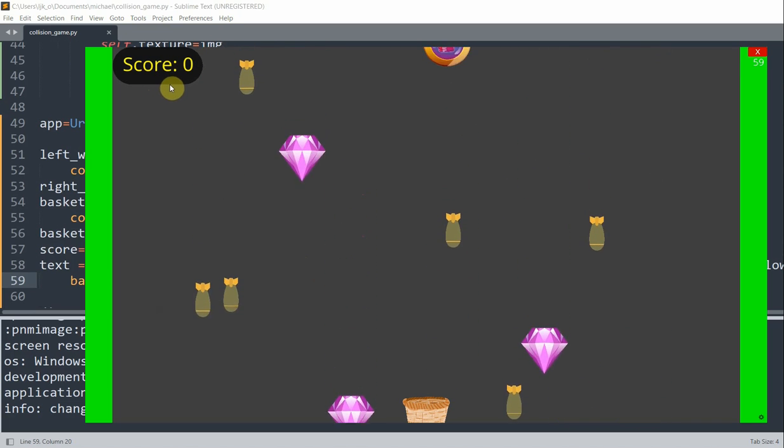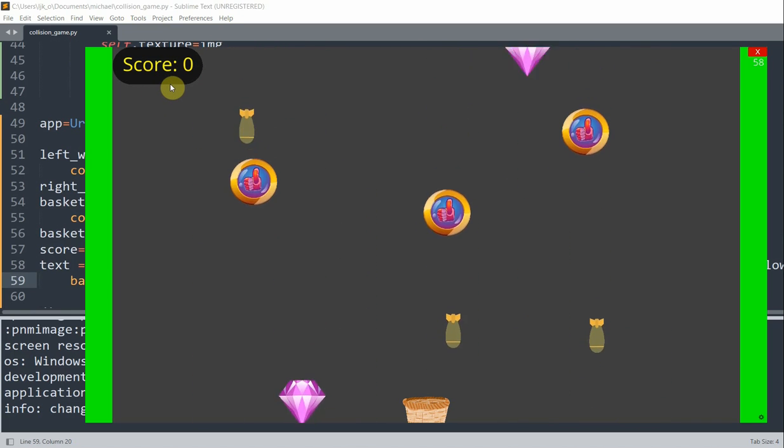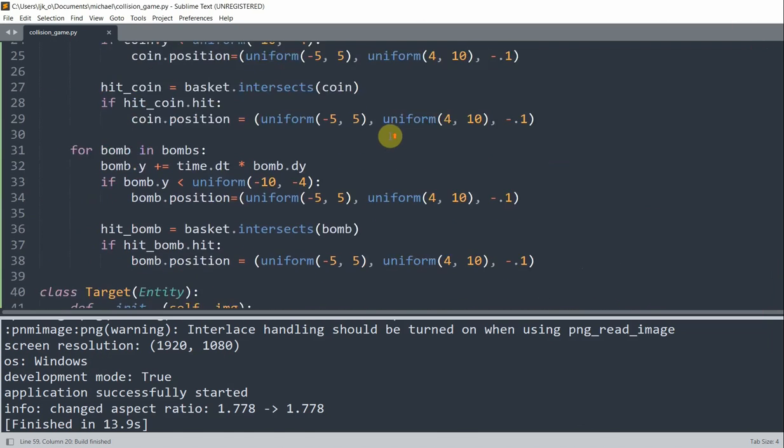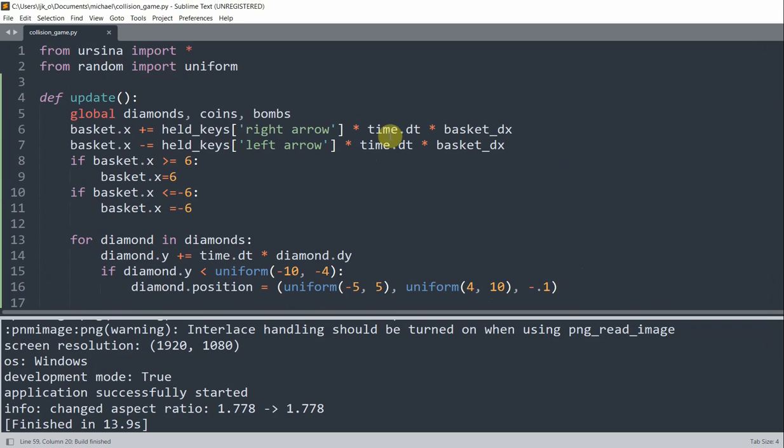So next we want to be able to update the scoreboard when collisions happen. And to do that, we need to declare score and text as global variables in the update function. So I'll add in score and text. And here's how the score will be updated. Every time the basket catches a coin, the player will get 1 point. Every time the basket catches a diamond, the player will get 5 points. But every time the basket catches a bomb, the player will lose 10 points.